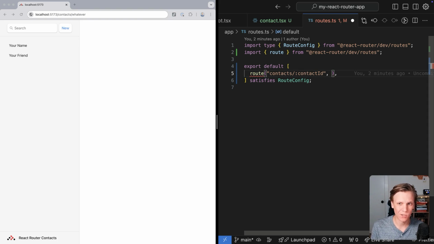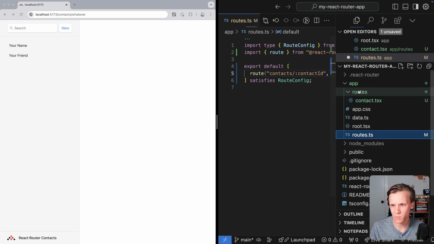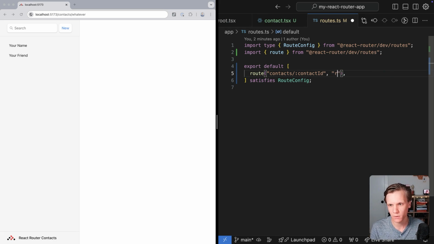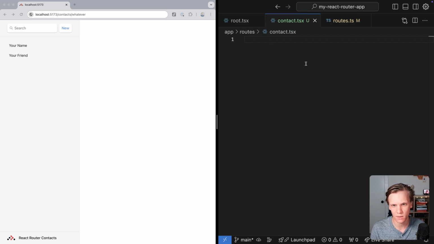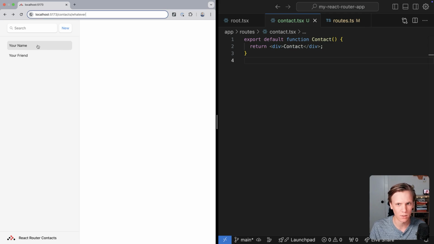The next thing that we pass into route is the file path for the route module itself. It's automatically going to be looking in app. We can change that if we want to, but we're not going to. It's a nice default. So we'll say routes/contact.tsx. Inside of contact.tsx, we can export a default function. Doesn't matter what it's called, we'll call it contact, and sure, that's fine. We can return a div with contact.